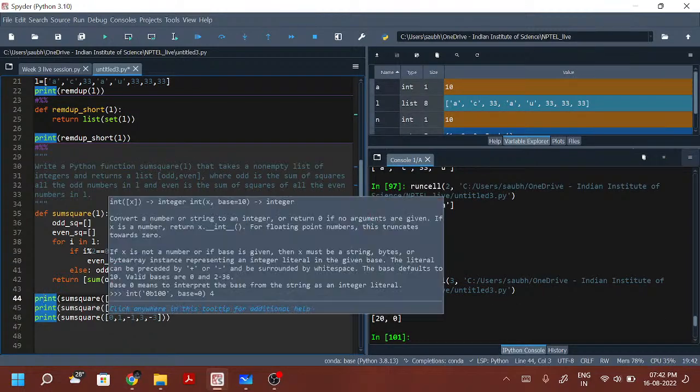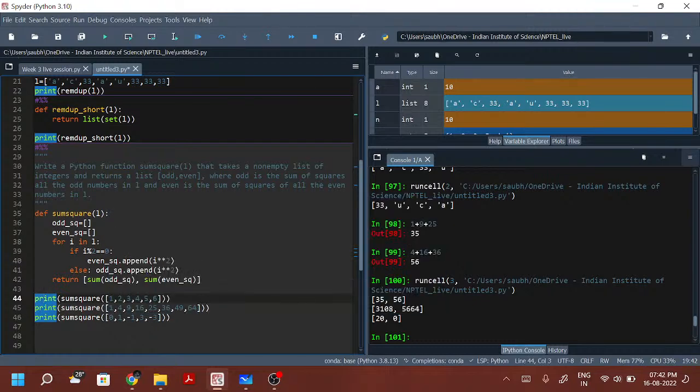And if I see this one, there are only odd numbers, so there is no even number, so yeah, it is 0. Okay, so the code is working fine.